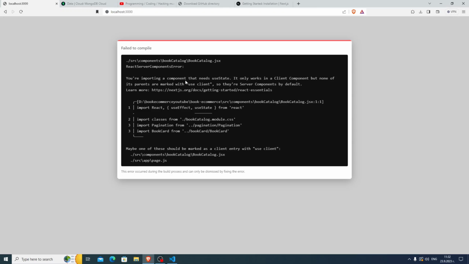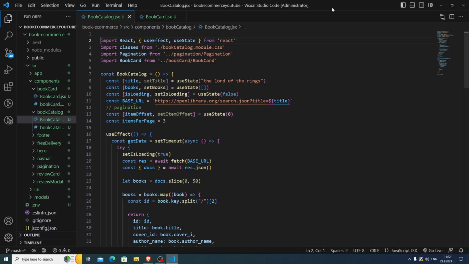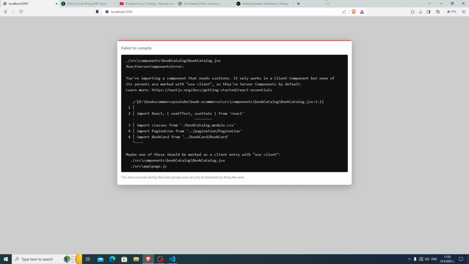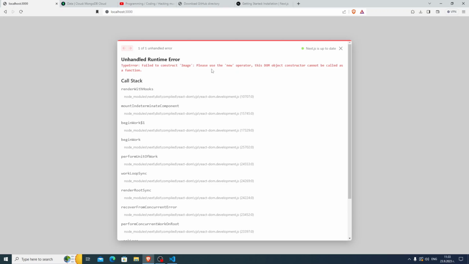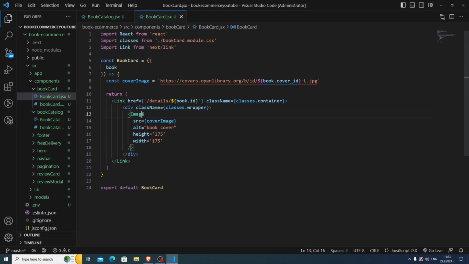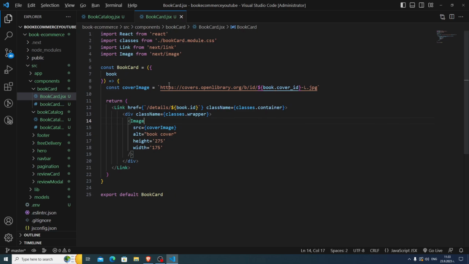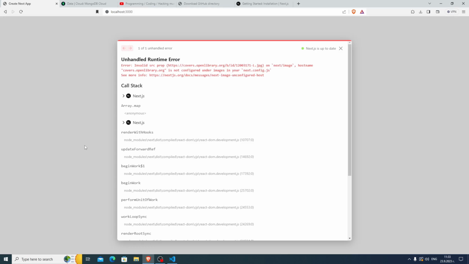And here you are importing a component that needs use state. So here I forgot to write the use client directive, not use state directive. And right now let me refresh the page and see if I have any error. So right now the catalog of books, and here failed to construct image, please use the new operator. This DOM object cannot be, wait, so here, what is the problem? Here I forgot to import it. So here from next image, right now I should have no problems.